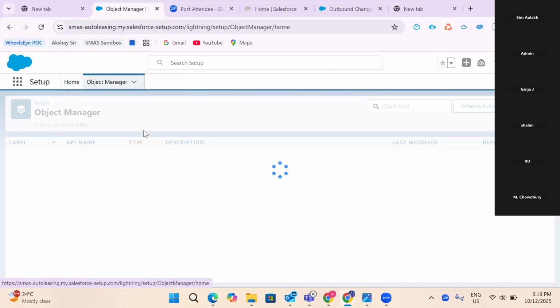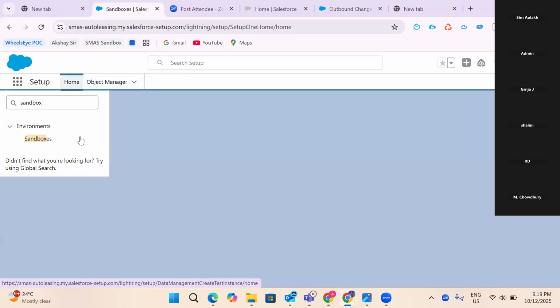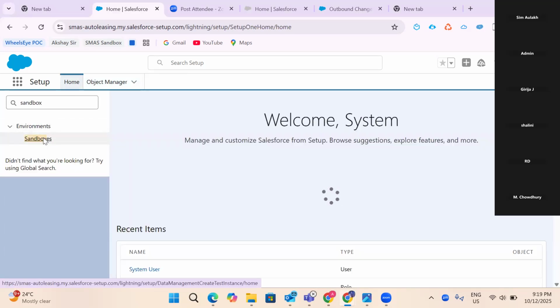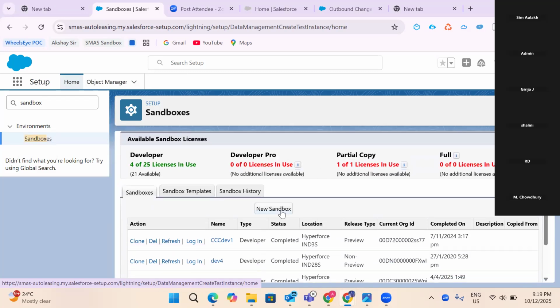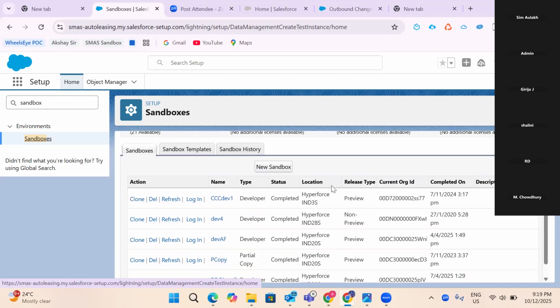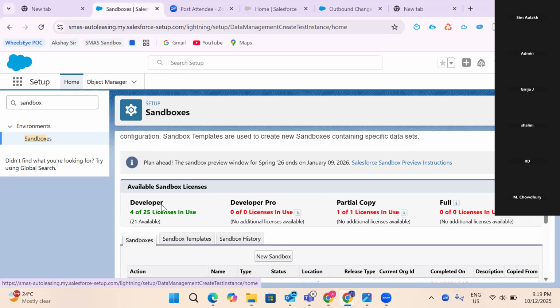Let me move to this again so you are able to see. Once I click new sandbox, they will be provided which developer org I want, which sandbox we want to create. So right now they have only developer org licenses available, so we can create that particular one. And then can you go to the users here in the system?